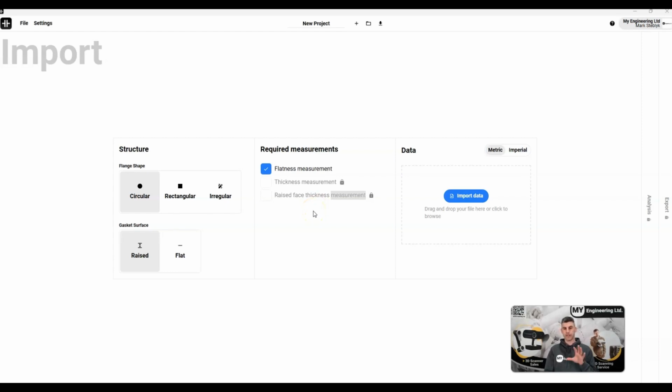So there are data sections for this that will be manual entry, and we'll get to that shortly here.